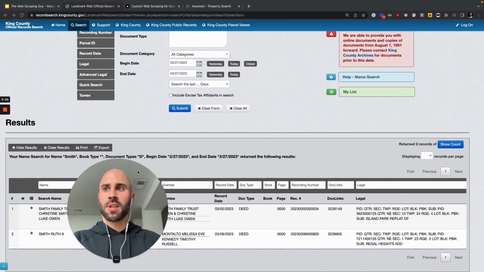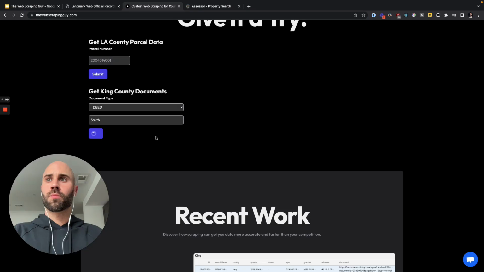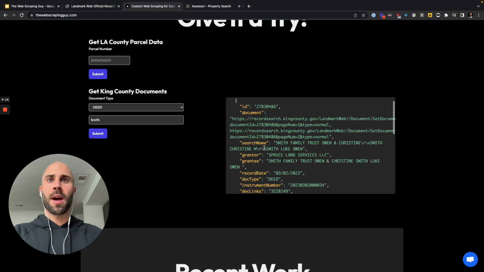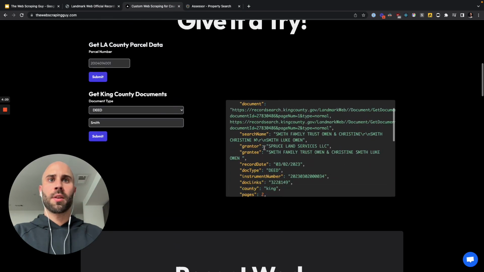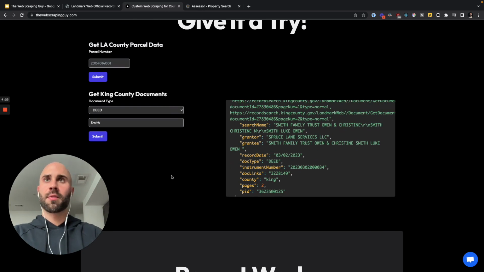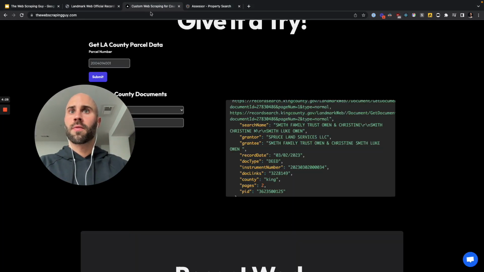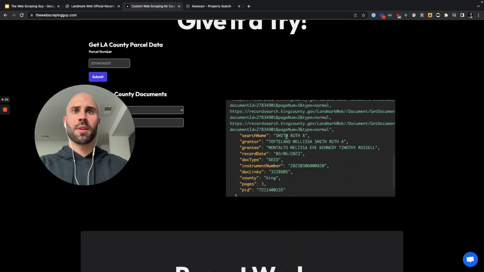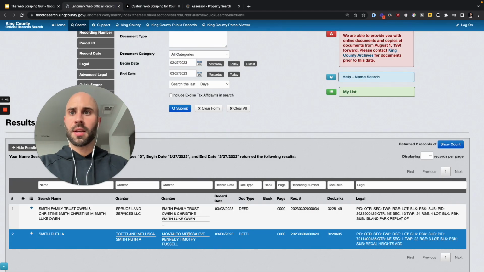So we get back two deeds, Smith Family Trust and then Ruth Smith. Okay, and so we get back results here. It looks like we get two results. Smith Family Trust, which is that one. And Ruth Smith, yeah, which is the second one. Montalo Melissa is the grantee. And yeah, same thing there.